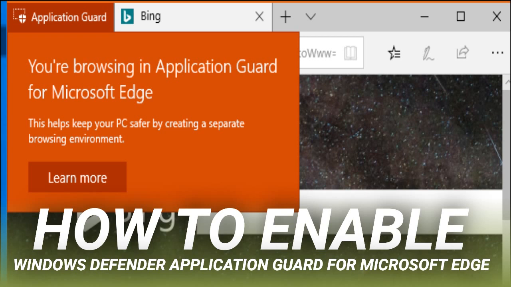When you enable this feature, Windows can run Edge in a protected, isolated container. Specifically, Windows is using Microsoft's Hyper-V virtualization technology. That's why Application Guard requires you have a PC with either Intel VT-x or AMD-V virtualization hardware. Microsoft also lists other system requirements, including a 64-bit CPU with at least 4 cores, 8 GB of RAM, and 5 GB of free space.